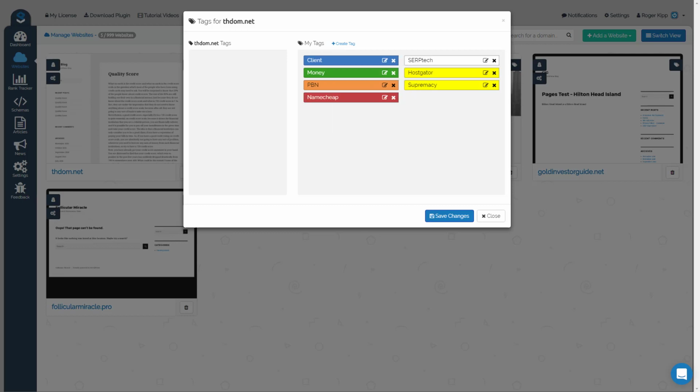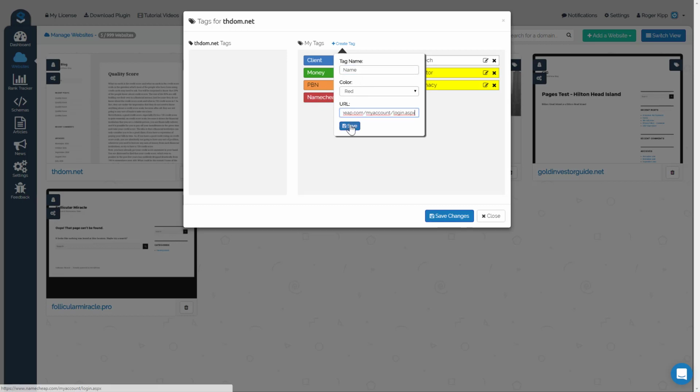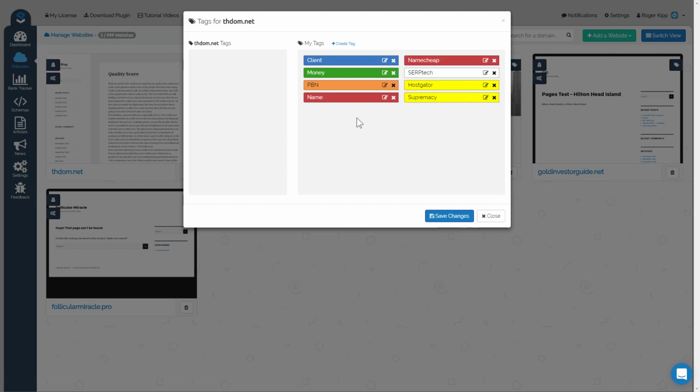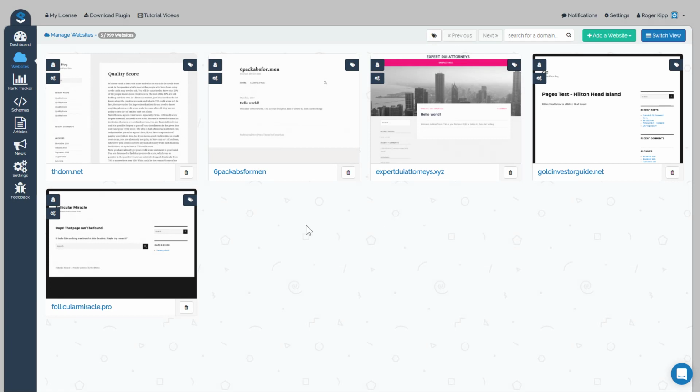And then we'll do one more for name.com, which is another popular registrar. So I'm gonna use name.com. And we'll keep it red because now all registrar tags are going to be red, and we'll supply the URL to the login and we'll click save. So now you can see we have the types of sites, and then we have the registrars in red and the hostings in yellow. Okay, and we'll just click save those changes.